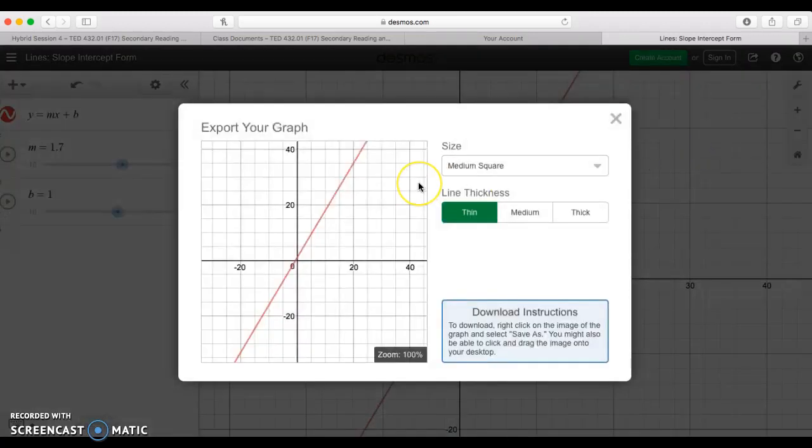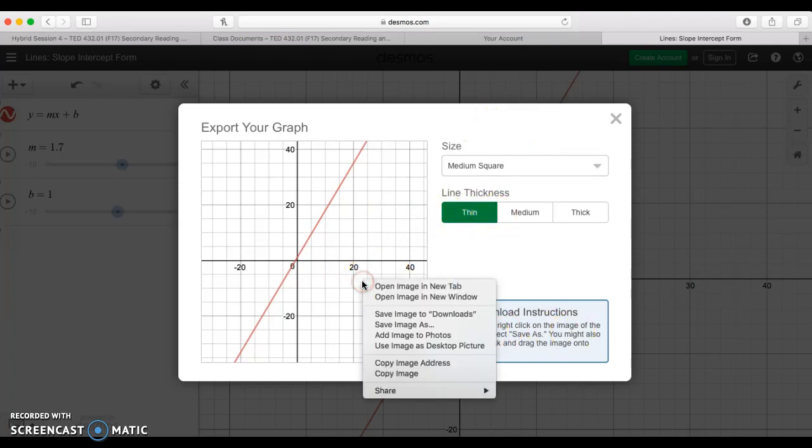Export actually provides a copy of this graph into your documents. And we can choose how thin we want the line to be, or if we want it to be thicker. And the size as well: small, medium, large. And then once we decide, as it tells us here, what we have to do is right click and we can save into our downloads or just save it in our documents.